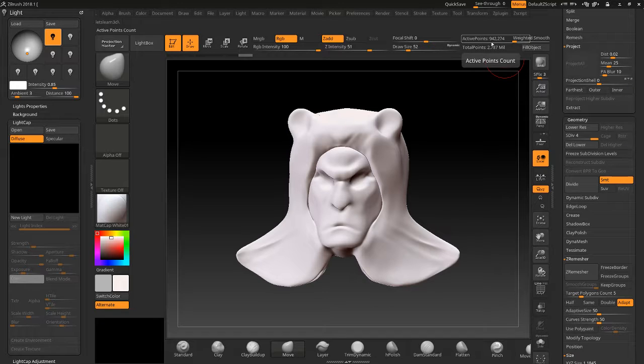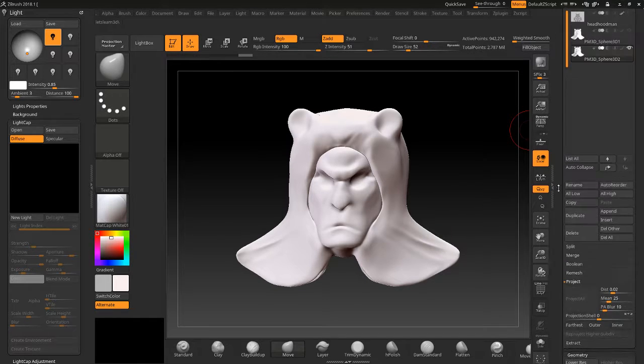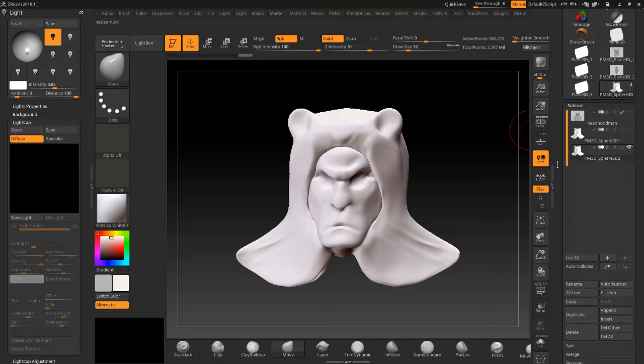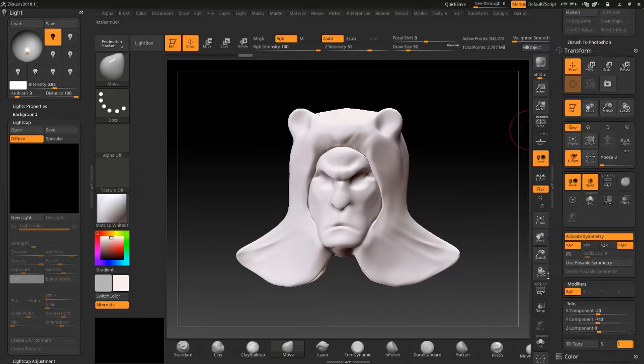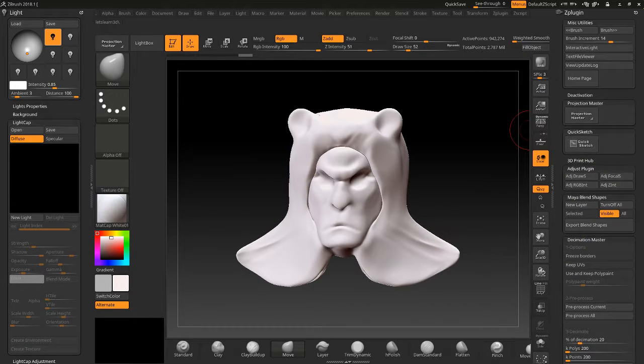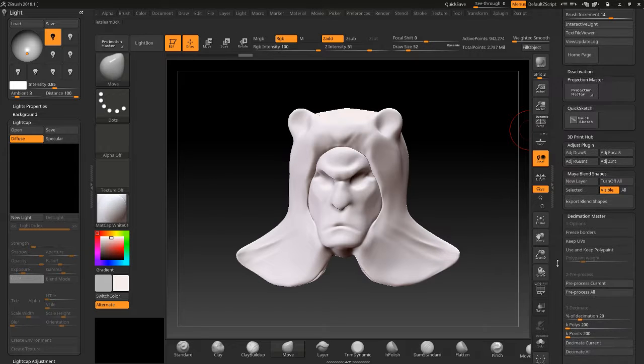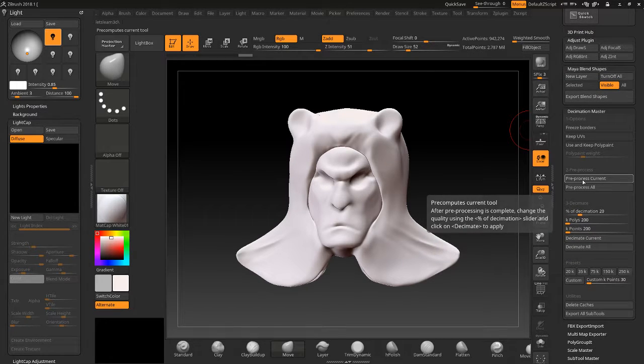Alright, so this is 942,000. Okay, I can deal with that. So we're at 942,000. And now we're going to go back to the ZPlugin menu. We're going to go to Decimation Master, and we're going to click Pre-Process Current. And it's going to analyze the mesh like it did last time, but it's going to be a lot faster. See how much faster it was? Now we're at 15 million.